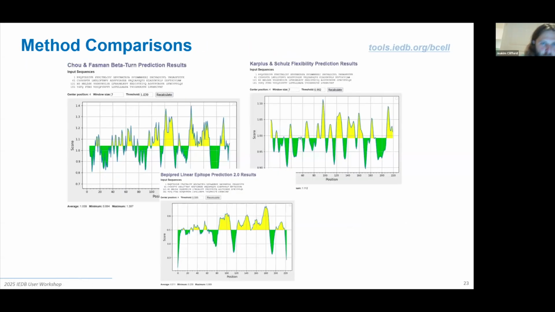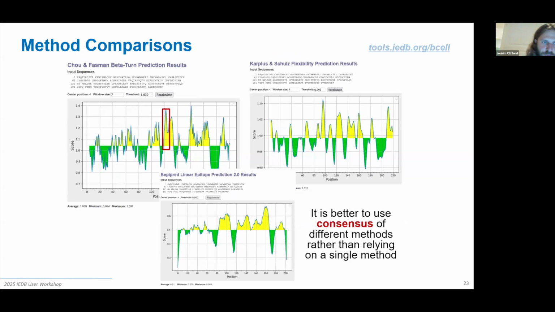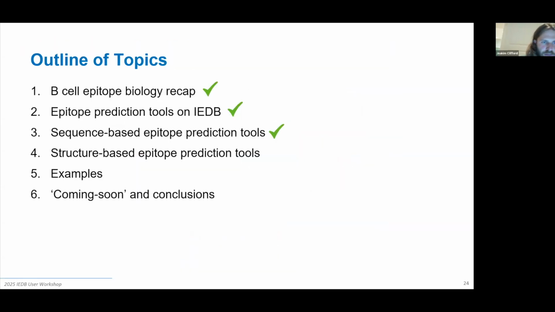And I mentioned that there were other methods available for predicting epitopes. We also recommend that you check those out, because if you can find sequence segments which score highly across all the different methods and there's sort of this consensus, this is more reliable than just relying on a single method. All right, so that's the sequence-based prediction tools.